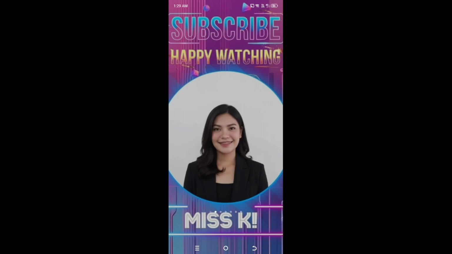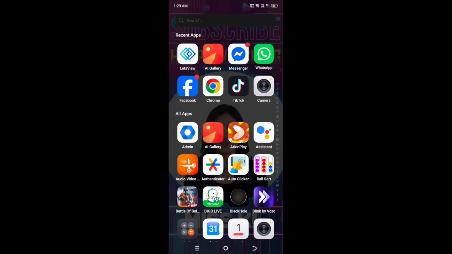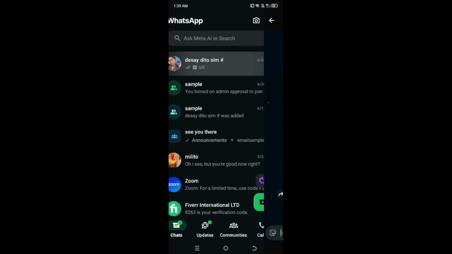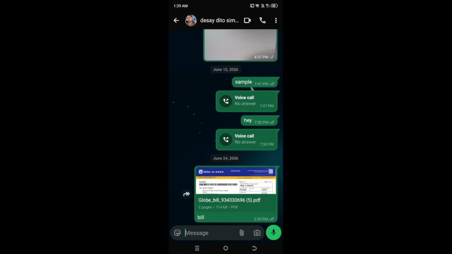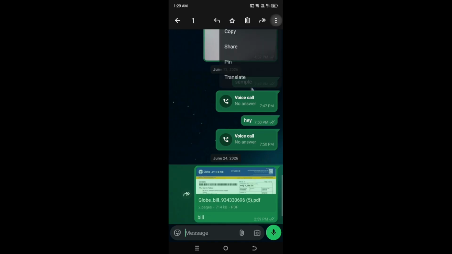In today's video, I'll show you how to pin messages on WhatsApp using your Android device. To get started, open the WhatsApp app and open the chat that contains the message you want to pin. Press and hold the message until it's selected. Then, tap the three-dot menu in the top right corner if needed and select Pin.